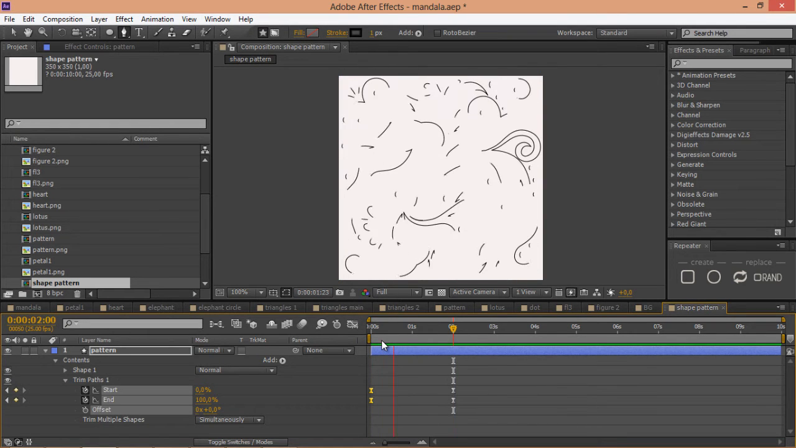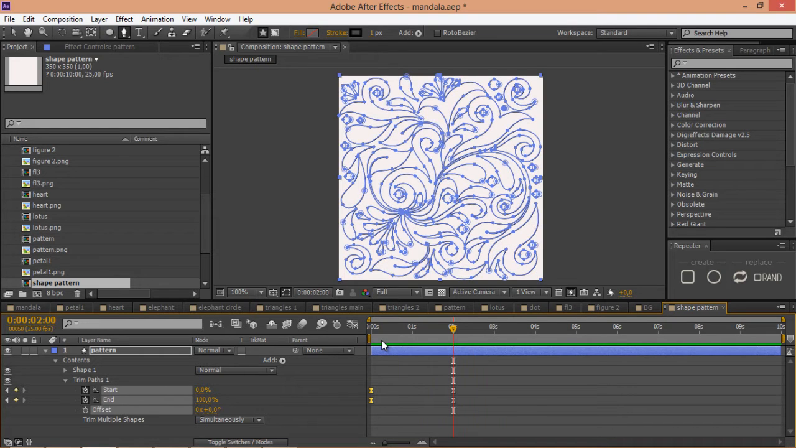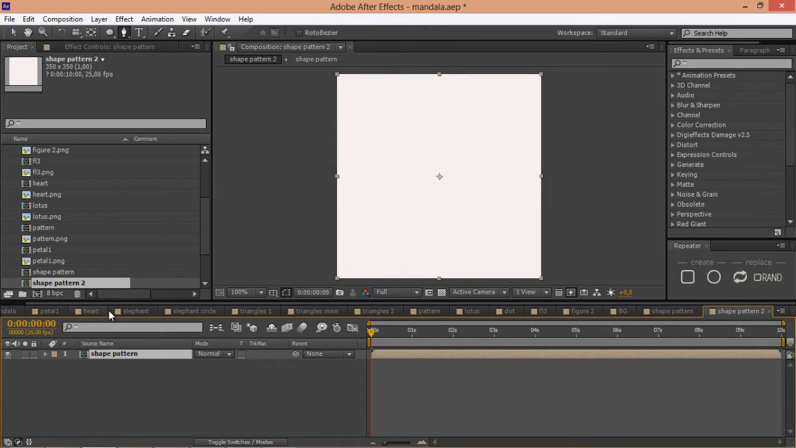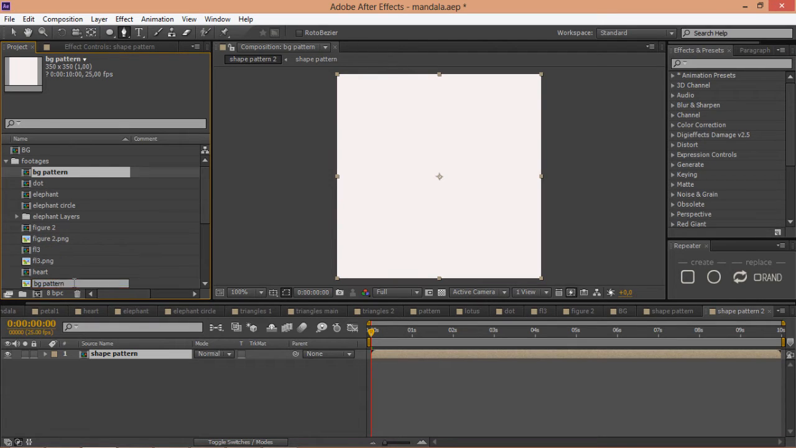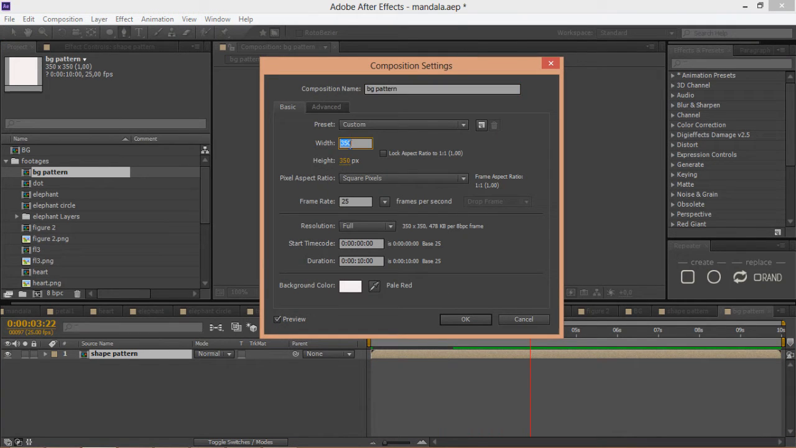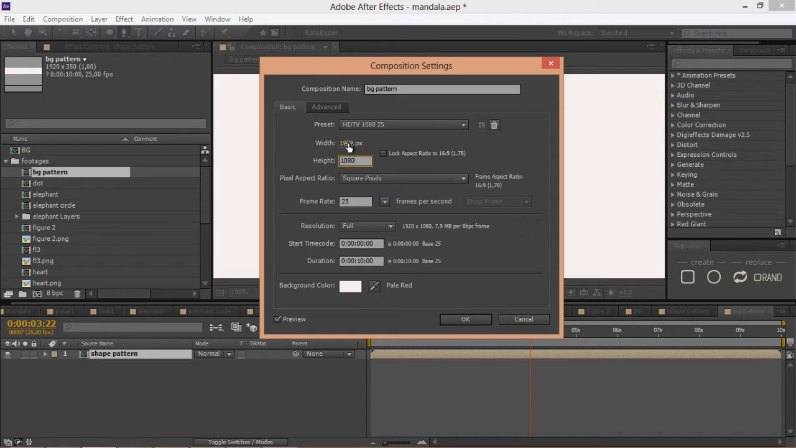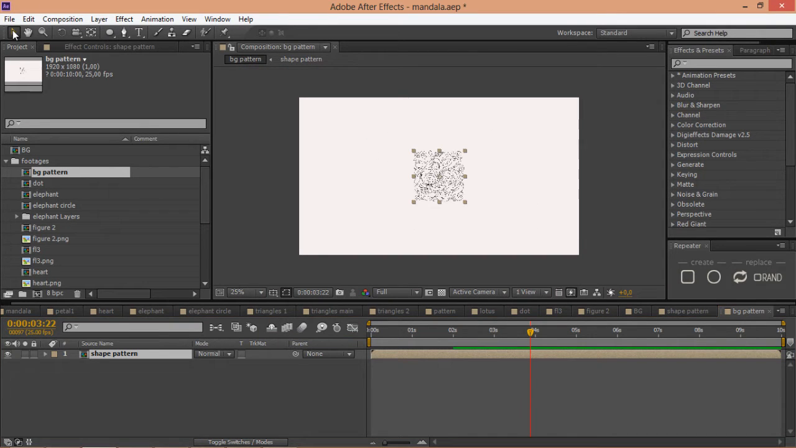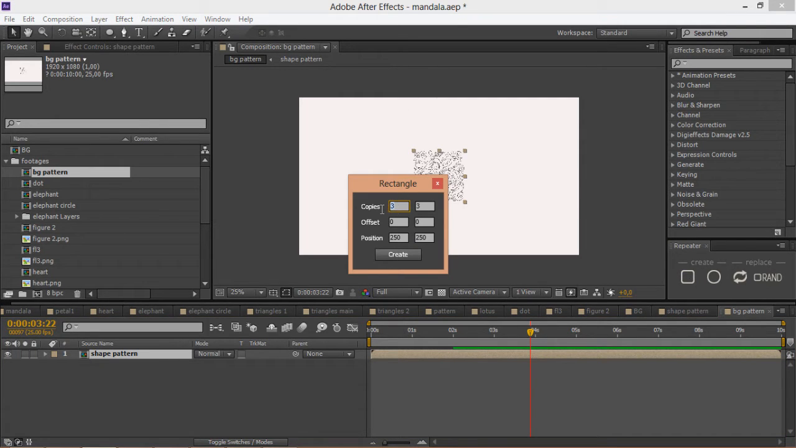Look what we got. Yeah, pretty nice. Then drop shape pattern in new composition, call it BG pattern, and make it HD. Okay, now again use repeater, but square repeater. So press here, make 7 copies on 5 copies, and position with 340.